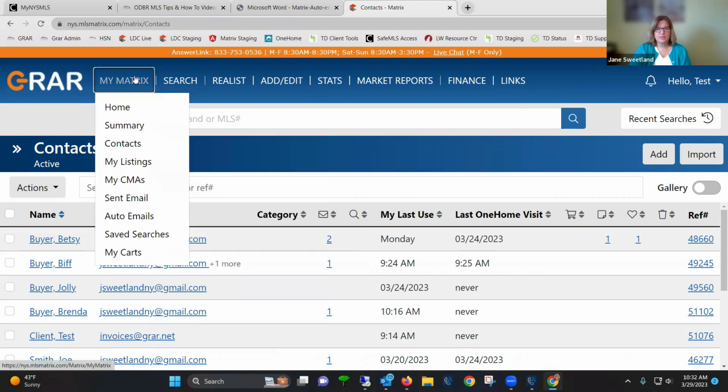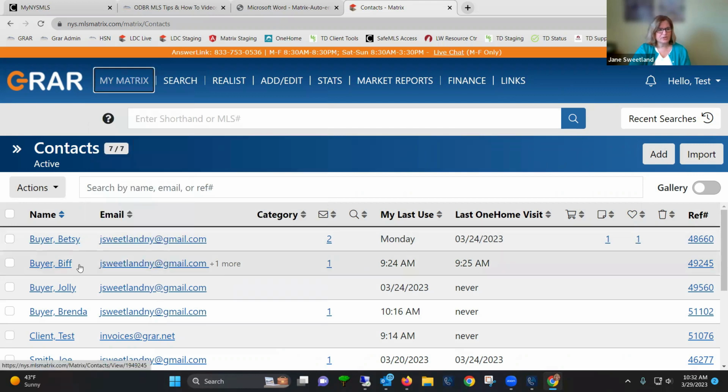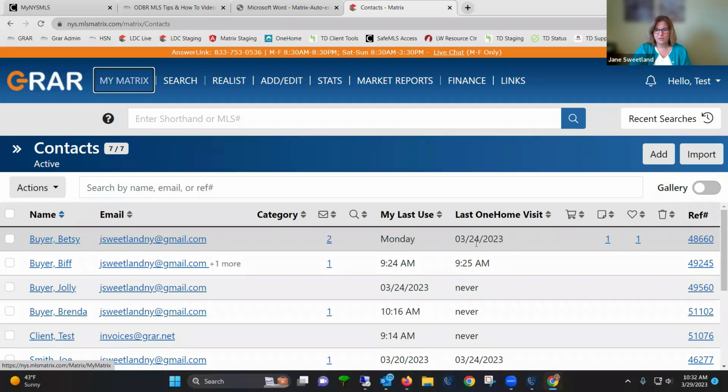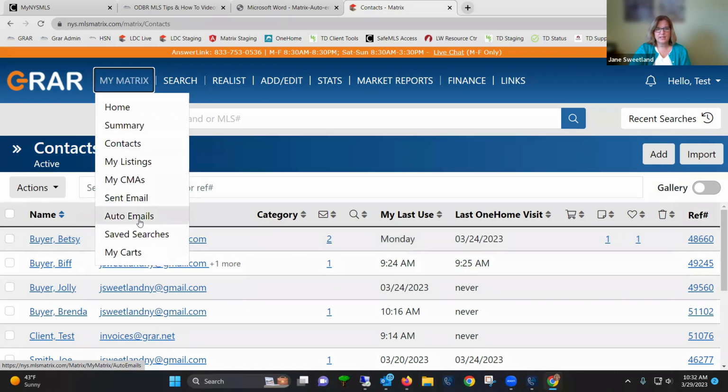And then whatever works for you, if you want to just look at your list of contacts and see what those searches are, how many different auto emails you have set up, when is the last time they looked at that, you can do that. Or you can go under the individual category like auto emails and save searches. Okay, that's how to start from the beginning.